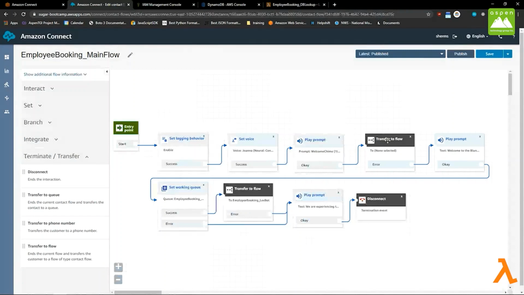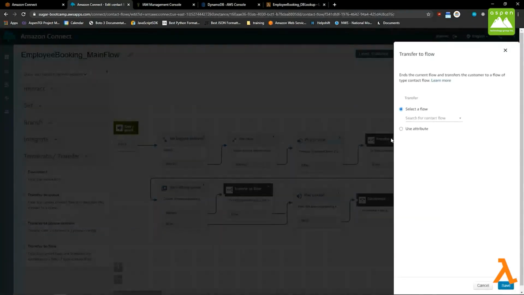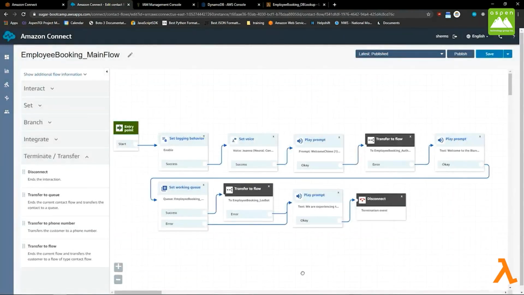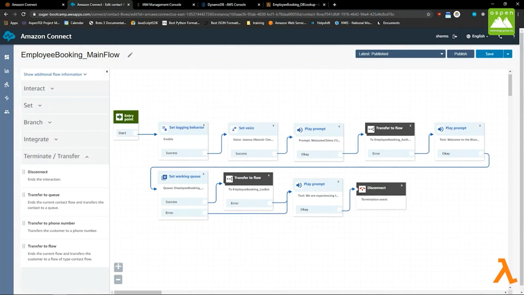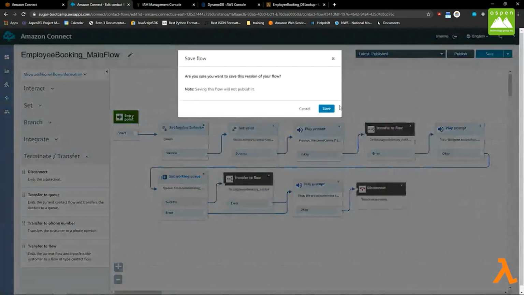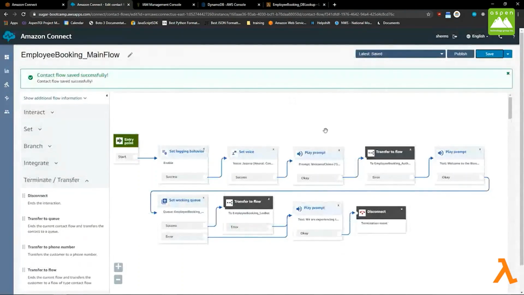I'm going to double click the transfer flow node to open it up. From there, I'm going to select my flow. And we're looking for employee booking authentication. Go ahead and save that. On error, we'll still go down this path, so we'll just leave that in place. But odds are you're going to reach the flow there. Go ahead and hit save. No errors, nothing's orange, everything's connected. Go ahead and hit publish.